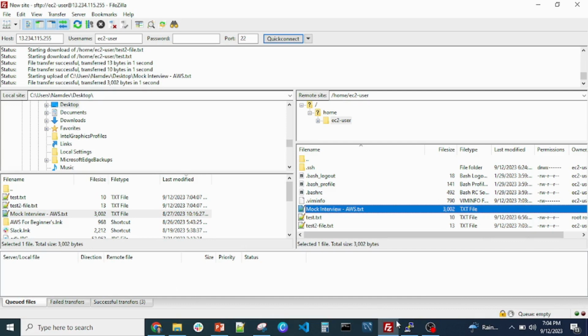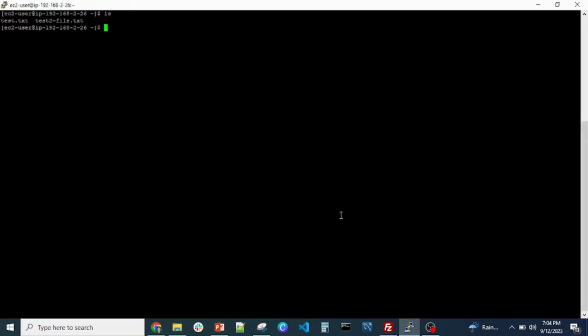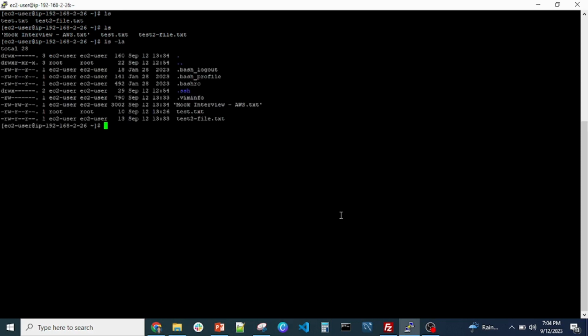Now verify on the target server. I am just executing the command ls to list out the files. As you can see, the file is successfully uploaded. So this way you can download and upload files on the Linux server by using the FTP client FileZilla.